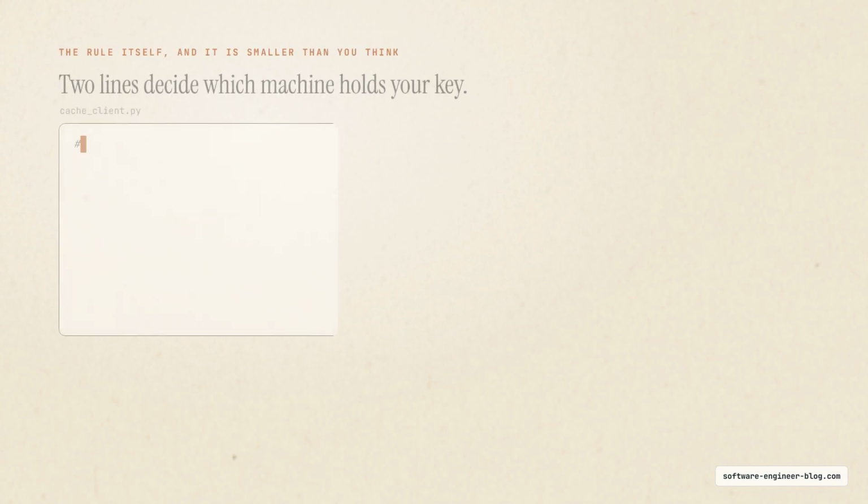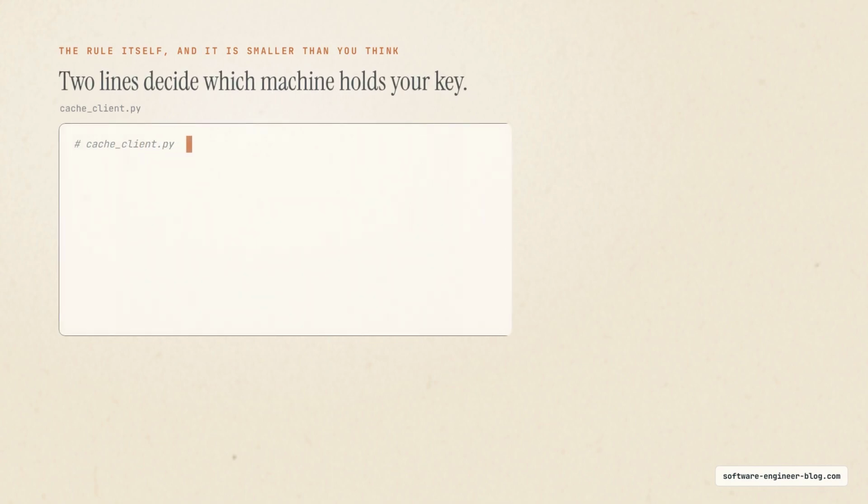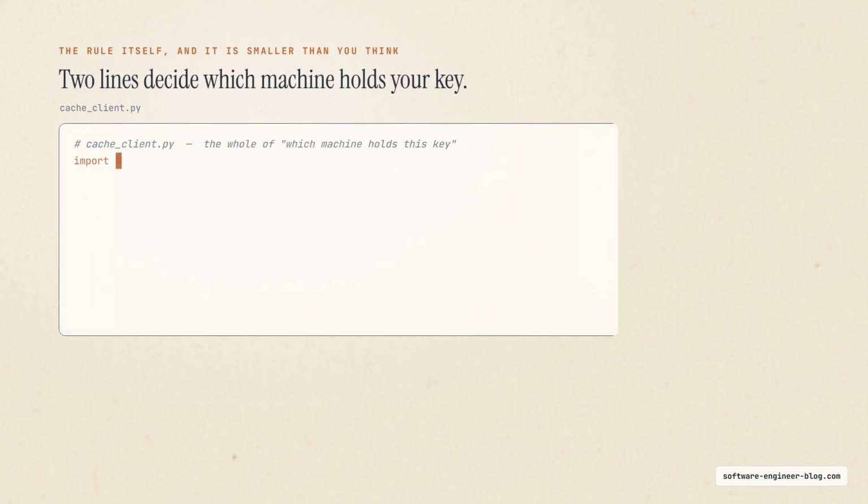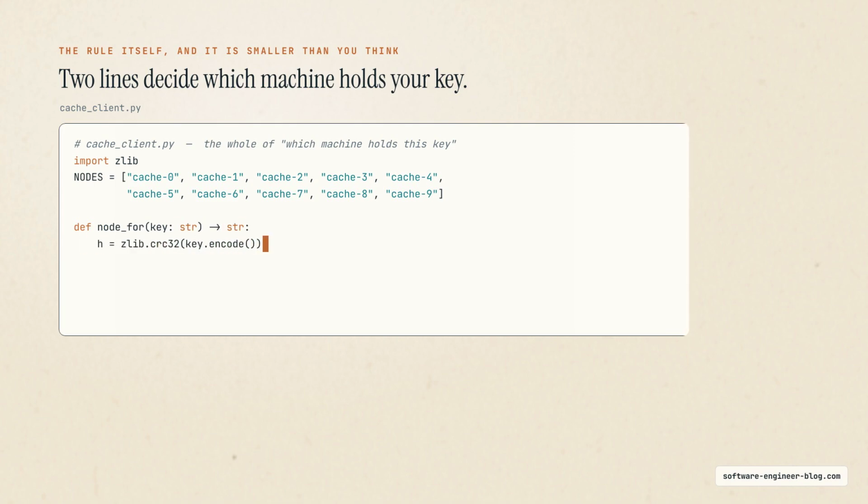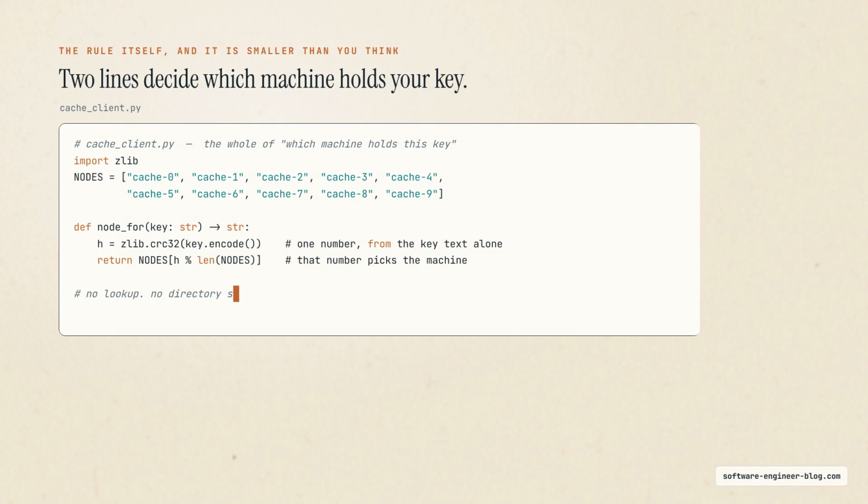This is a cache client. Nodes is a list of 10 cache machines. The function called node4 takes a key and returns the machine that holds it. First line, take the key text and run it through crc32. That gives you one number. Second line, take that number modulo 10. That picks the machine. That is the whole thing.